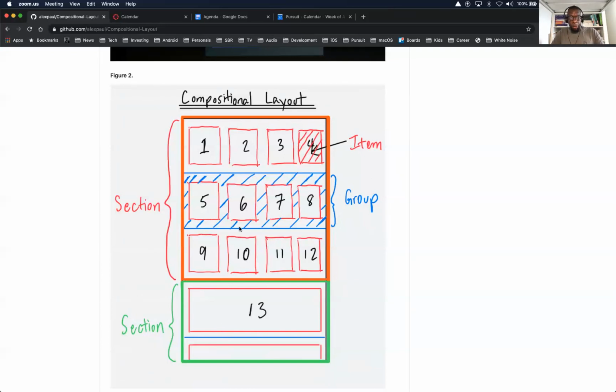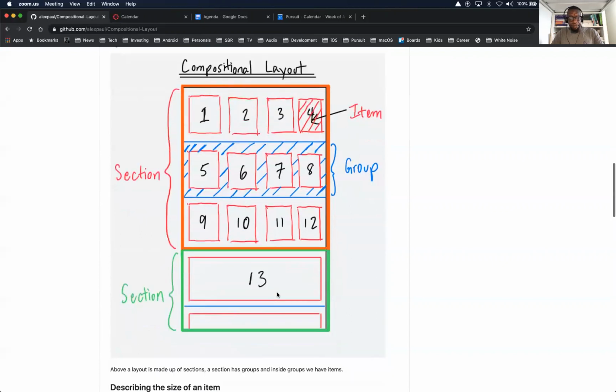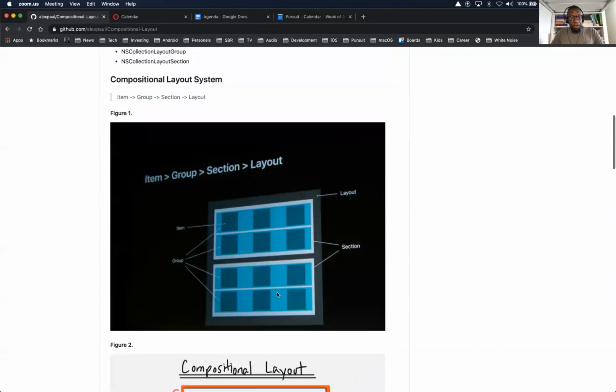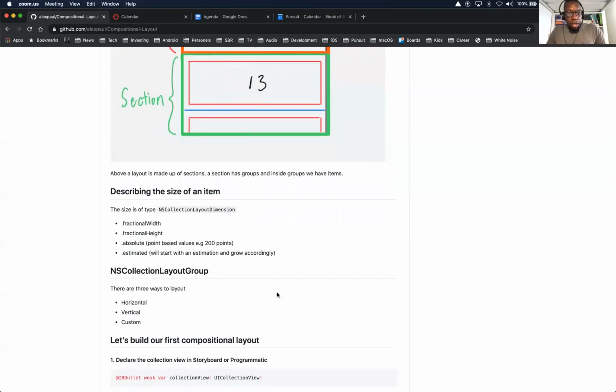So this is the boilerplate. This is the building blocks of a compositional layout. Smallest part is an item. You tell the item its size. Then you go to the group. You tell the group its size. Then you go to the section, which has groups. And then at the end of the day, you return a layout. The layout is composed of everything here. Any questions before we continue on? No. Okay, awesome.